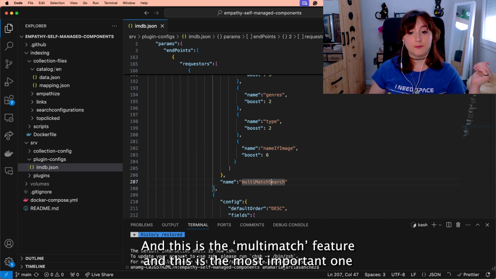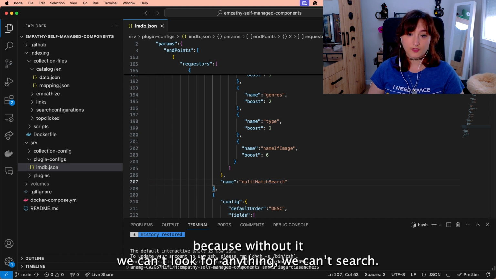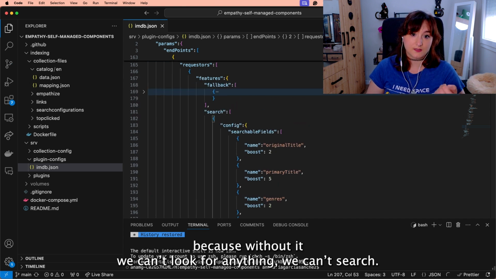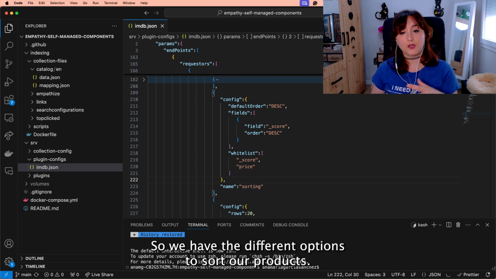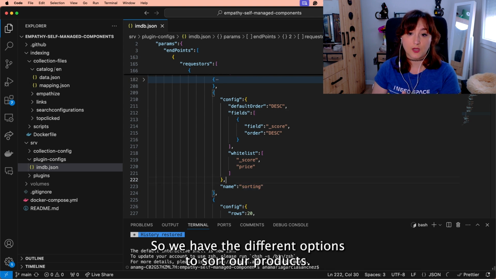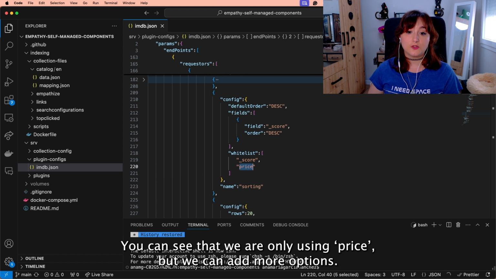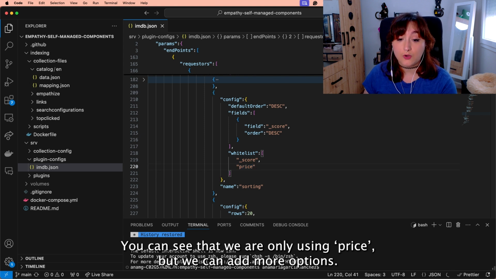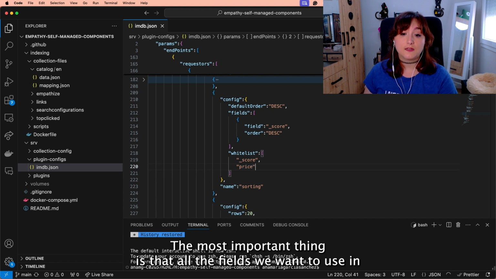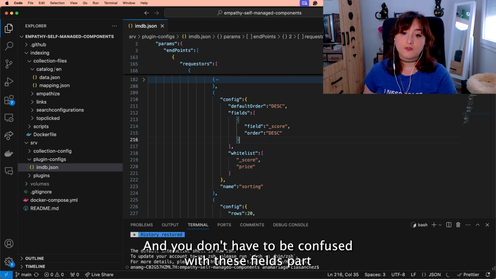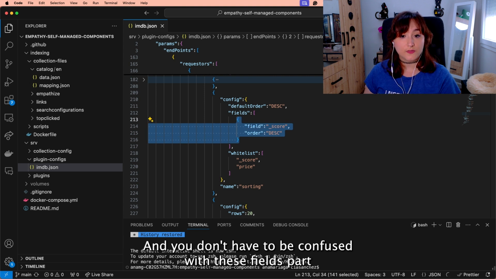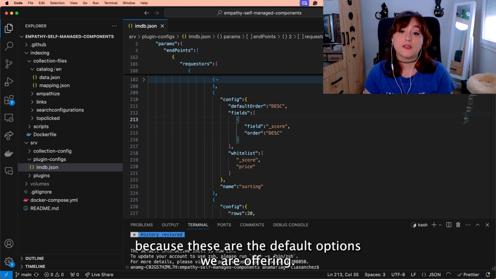And this is the multi-match feature, and this is the most important one because without it we can't look for anything. Then we have the sorting one, so we have the different options to sort our products. You can see that we are only using price, but we can add more options. The most important thing is that all the fields we want to use in this feature must be written here in the whitelist, and you don't have to be confused with this fields part because these are just the default options we are offering.